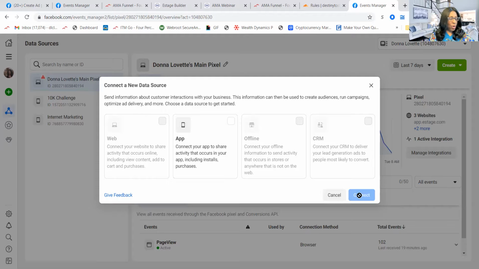And when you click on that, you're going to see a couple of paragraphs. And so in about the second paragraph, you're going to see a place where you are to give your pixel a name. Now you can name your pixel anything you want. I just happen to call mine Donna Levette's main pixel, but you can call it marketing pixel, whatever name you want to give it. But it's a name that will help you to remember that this is your main pixel. Again, you can only have one main pixel per account. So once you type in your name, then click Continue.